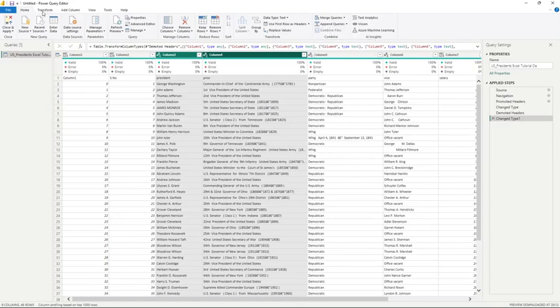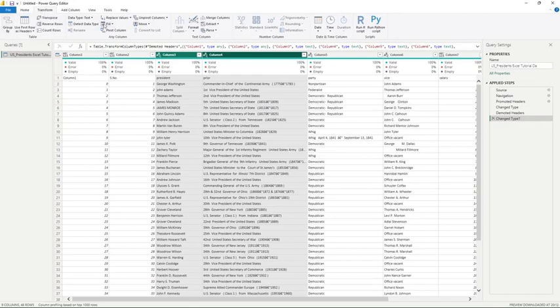So this is the transform tab. If I click on transform tab, I have a whole lot of things again.